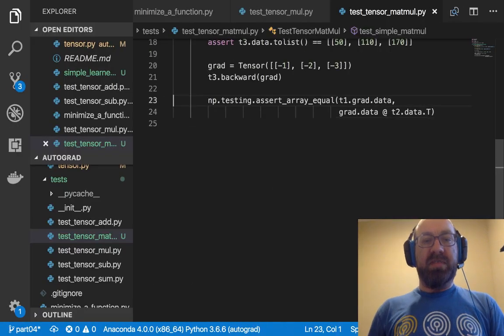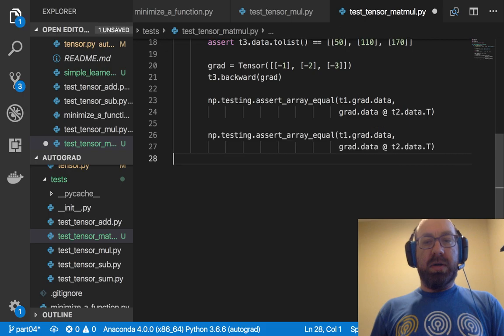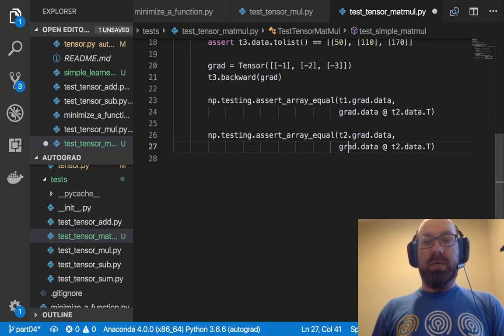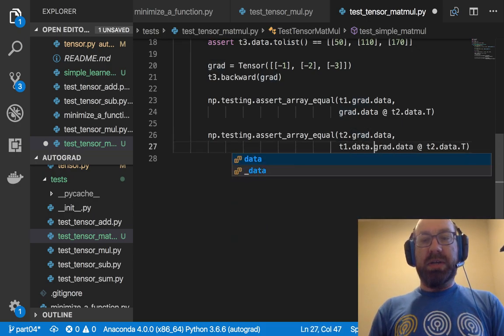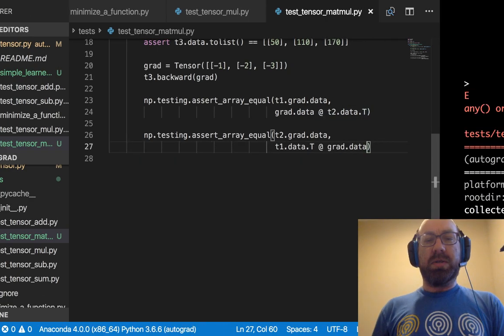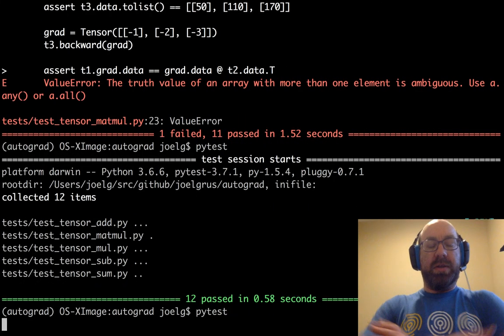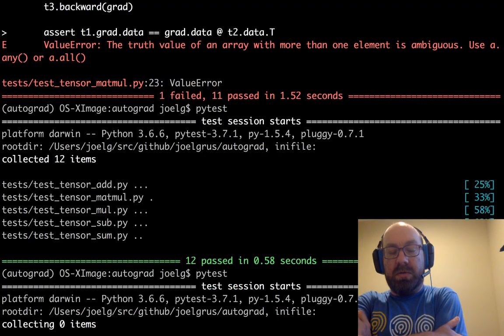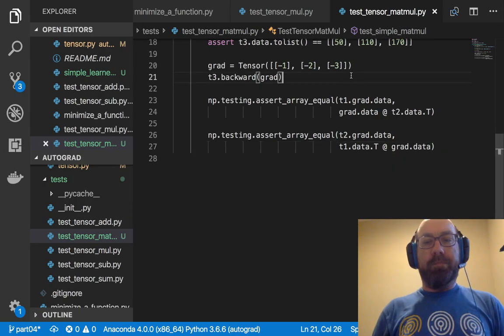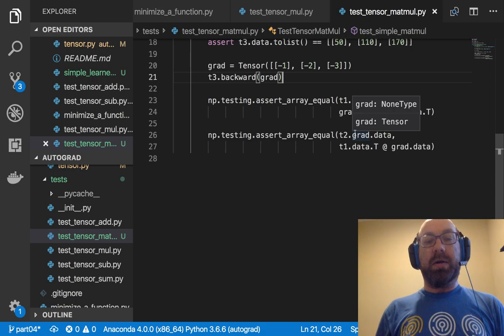And similarly, let's make sure that t2.grad.data equals t1.data.transpose at grad.data. So if this works, then I'm not entirely sure why the other one failed, but that'll be interesting. Okay, so this works too. So it seems to be doing the right thing here.